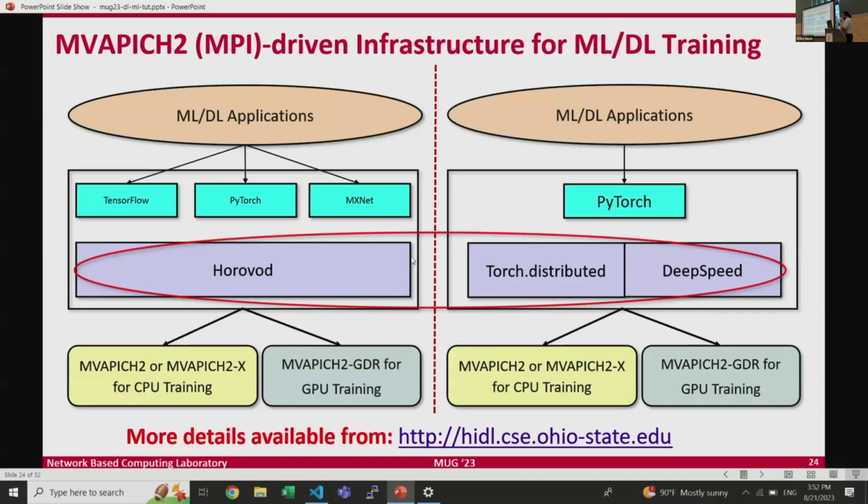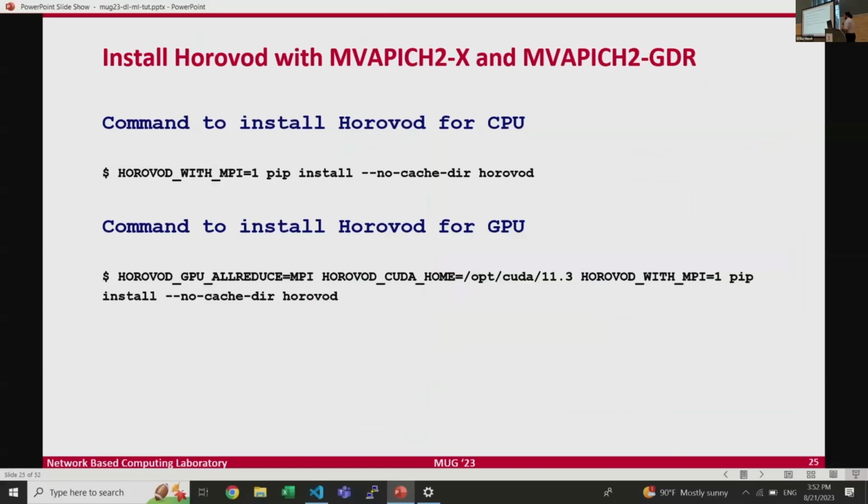Okay. So now let's look at some of the distributed DL solutions that use MPI. This is the HiDL stack, the high performance deep learning stack using the MVAPICH2 library. At the top level, we have the ML/DL application, and under it, we have the deep learning framework like TensorFlow, PyTorch, MXNet. Underneath it, we have a middleware responsible for implementing the distributed training algorithm, like Horovod, Torch Distributed, and DeepSpeed. And then beneath, we have the communication backend like the MVAPICH library, which optimizes the collective operations. So how do we install this HiDL stack? It's very simple, just a one-line command. Of course, we need to export all the variables for MVAPICH before, and then we execute this command to install Horovod.